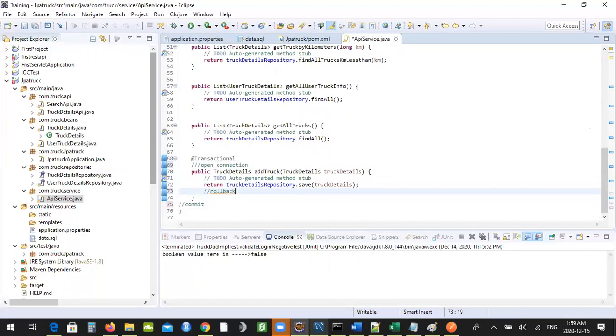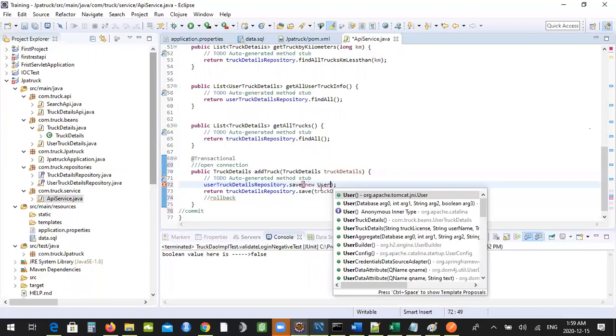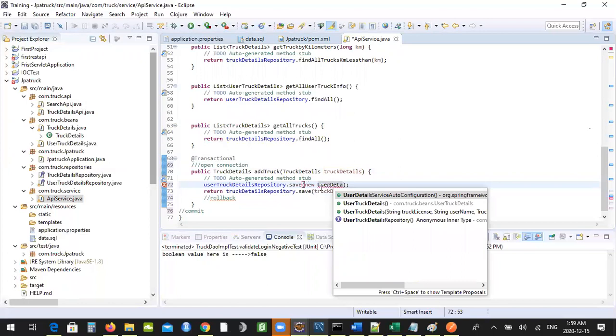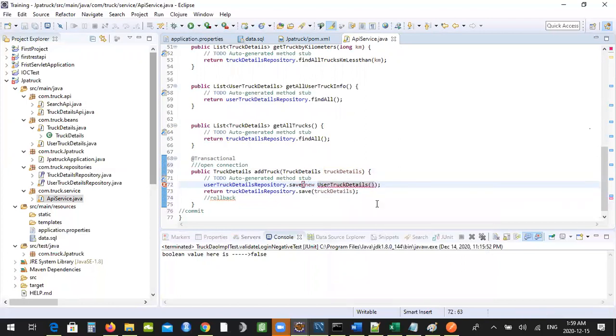Say for example, in our case, I have a single record which is trying to insert into two tables. So it failed because at the same time I have to insert. Let's say I have one more here. Let's say I have to insert into user repository. This time user repository.save, I'll be passing new user details, user truck details.